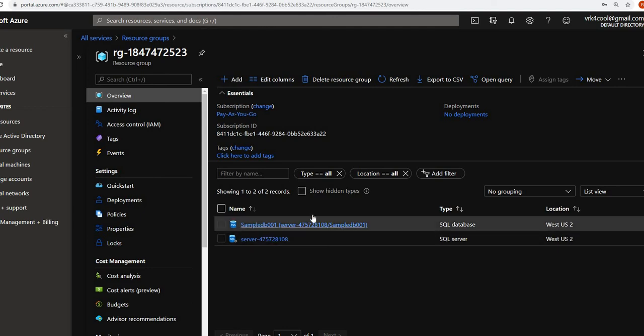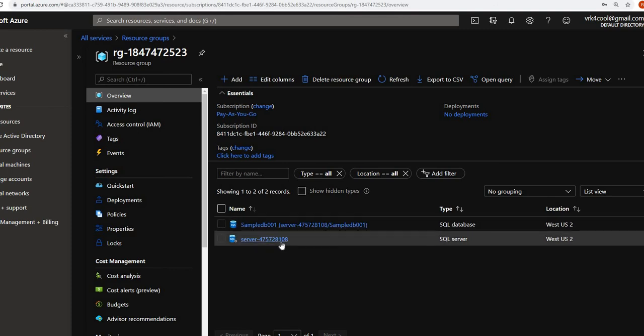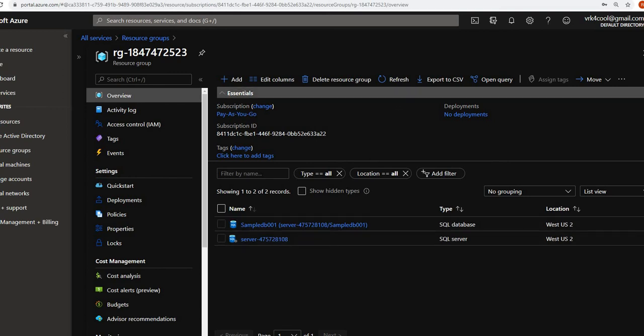This is used for the storage: the tables and all the data will be inside the database, and the SQL server is the one which takes care of the connections and the way the data is read and written into the database.